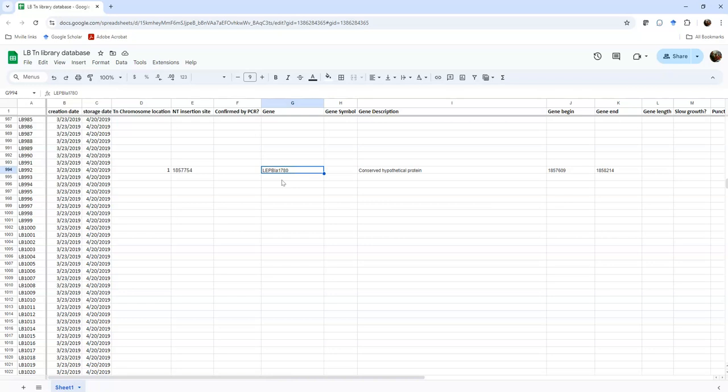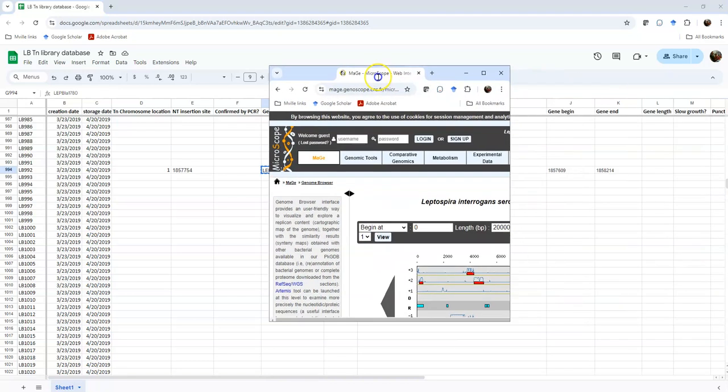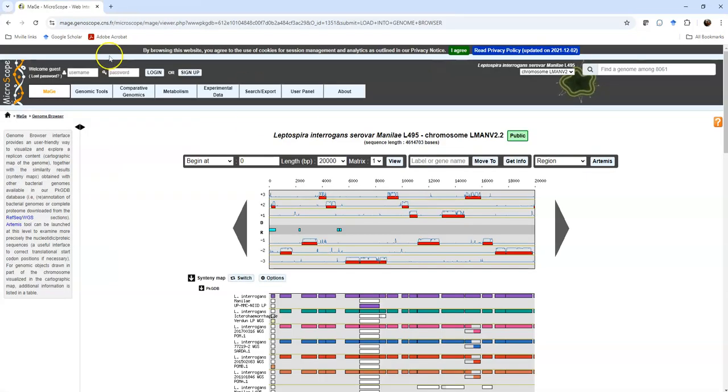So what you're going to get from me is basically just this information: 992, insertion site, and the gene ID number itself. We're going to take that information, copy it, and go to a website called MAJ Genoscope. It's going to be really great for us because it's got all the different Leptospira genomes, as well as every genome out there for the different prokaryotes, loaded directly into it.